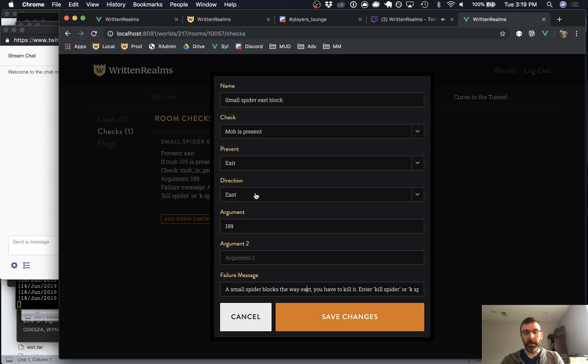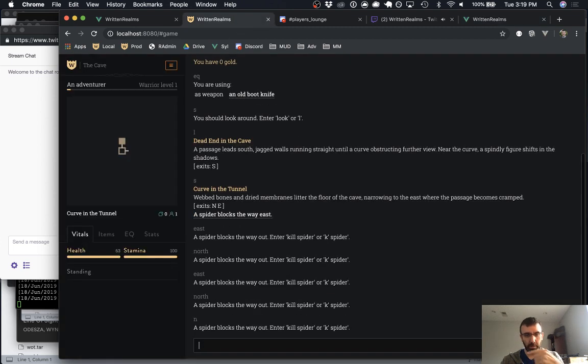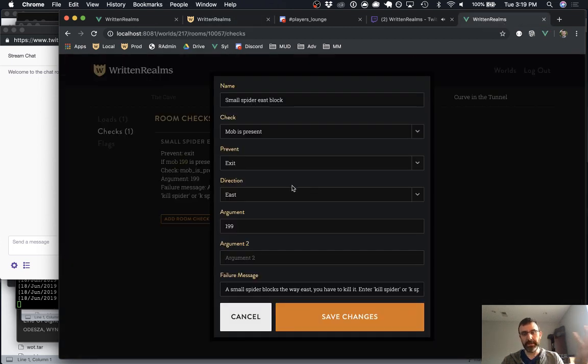And you can provide a direction of the prevention. So in this case, we're preventing people from exiting east only, which makes me wonder why is it that they can't enter north. Maybe there's a bug there, but the intent is that it should only prevent them from exiting east. And the argument in this case refers to the ID of the mob that has to not be present in order for the prevention not to take place. There's a lot of double negatives, but it basically means check for this mob ID and only let the person go through if they're dead.